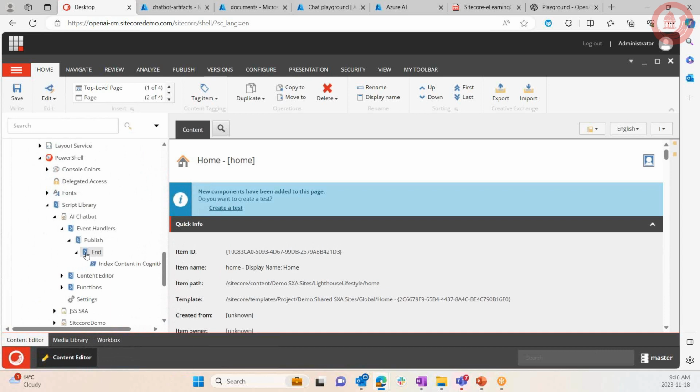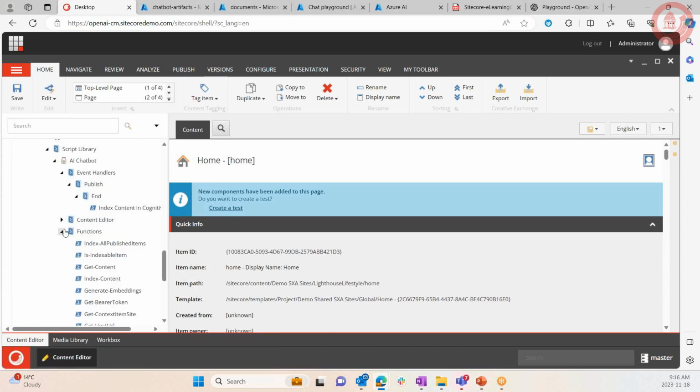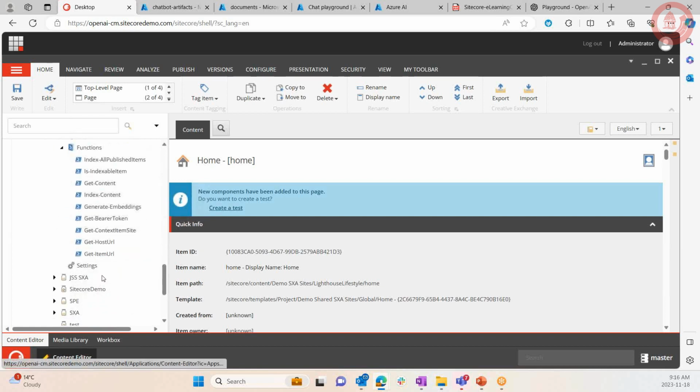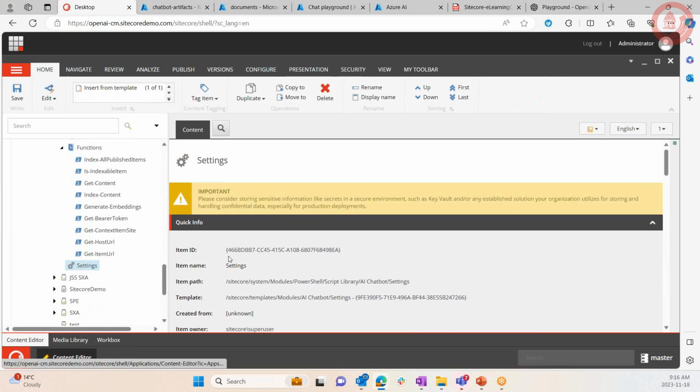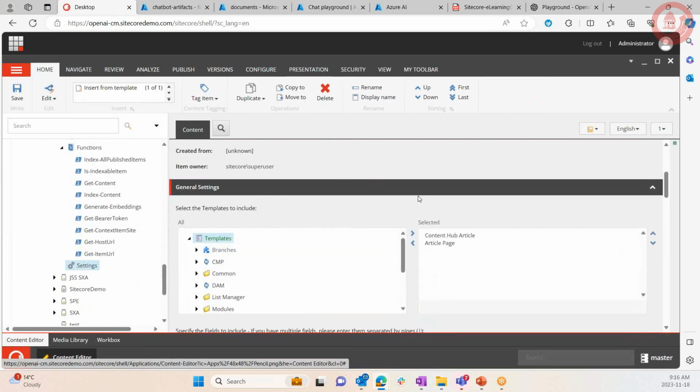So this is the event handler, which will get triggered after every publish. And then here you can see those PowerShell functions, which you can tweak. And here it includes the settings. And since it's a demo, right?